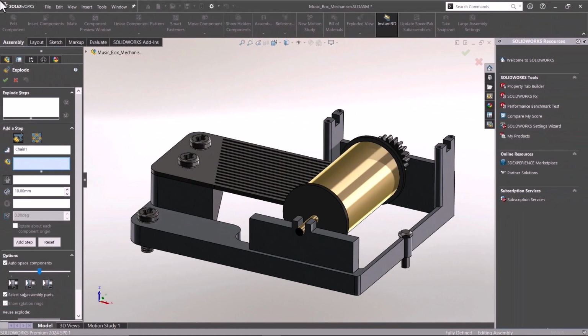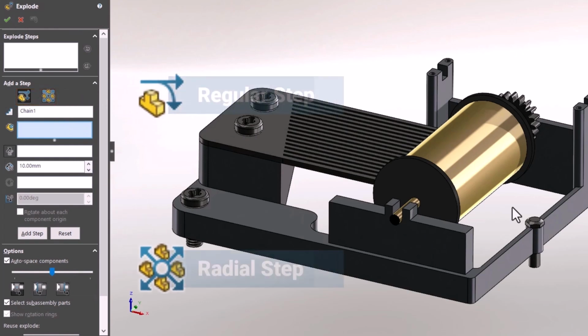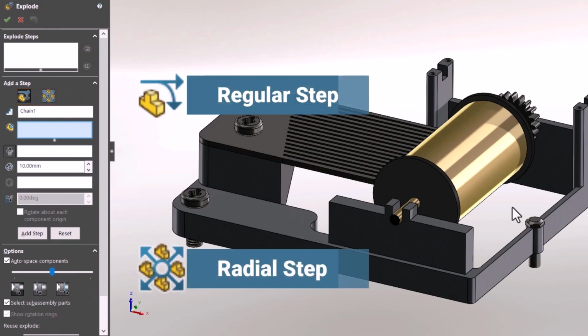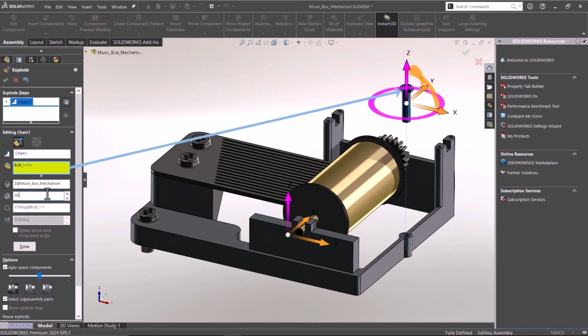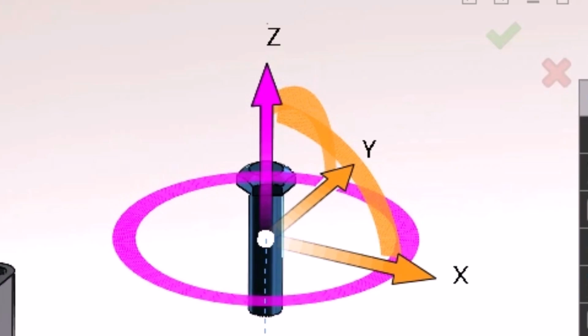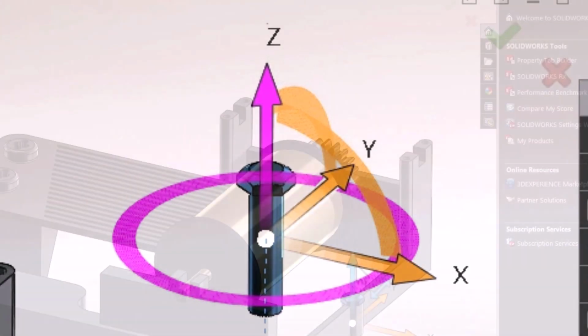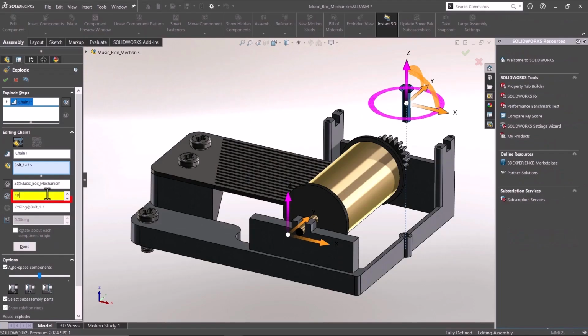The Property Manager opens. An exploded view consists of steps. These steps can be either regular steps that allow the translation and rotation of a component, or radial. In the Exploded Step Components field, we input the component or components that we want to explode. The X, Y, Z axes appear and we can move the components on any axis we want. A scale appears as we move the component. This is called Explode Distance and can be filled manually as well in the respective Property Manager field.